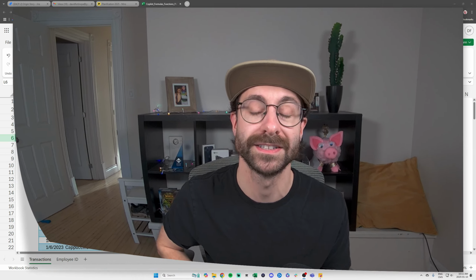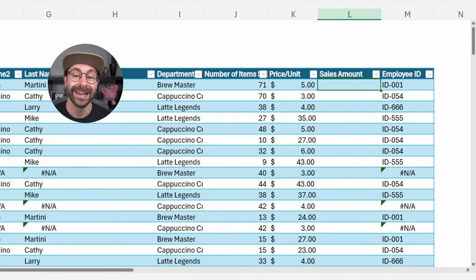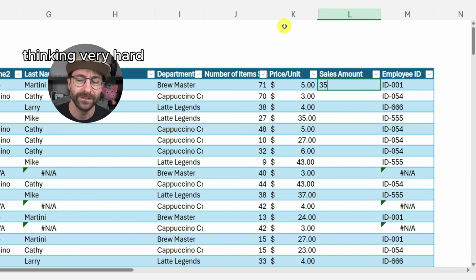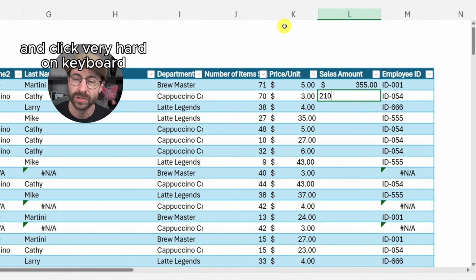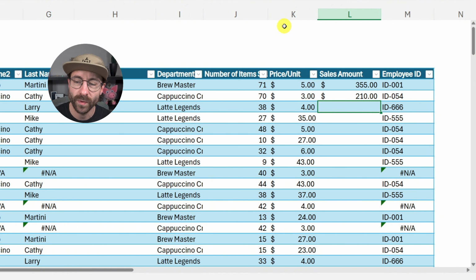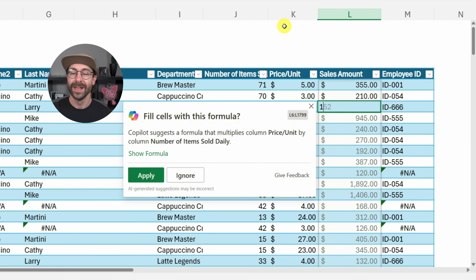Let's go with the second best feature of Copilot in Excel, and it is called Formula by Example. What does Formula by Example do? Actually, what it does is it's going to try to predict what you're going to do. So if we do 71 times 5 here, it is actually 355, and then I'm going to enter here 210 for 70 times 3, and then 38 times 4. Holy cow, 152. There you go.